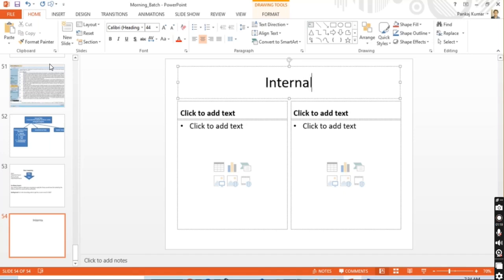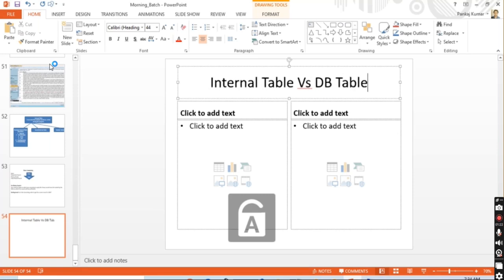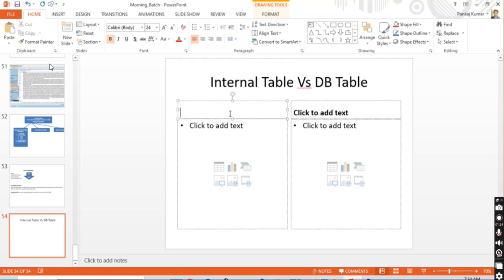Internal table versus DB table. DB table means the database table. Database table means the table which we have created from SE11, right? That is what I'm talking mainly about. So here you can write internal table, and here we can write the DB table.